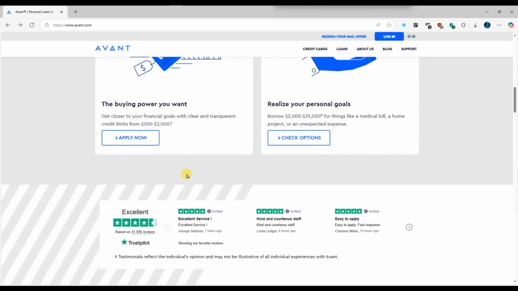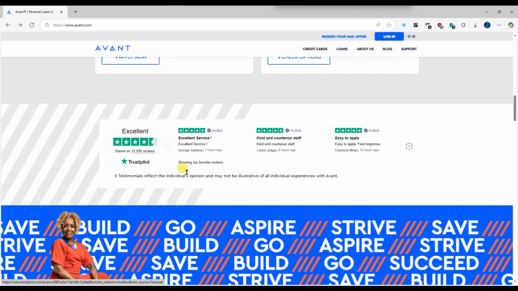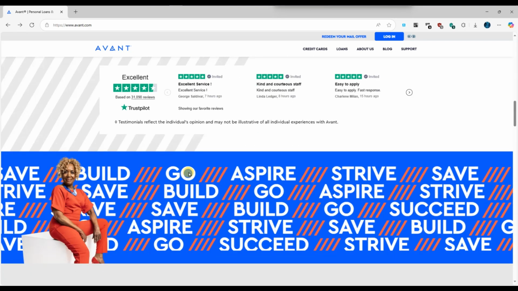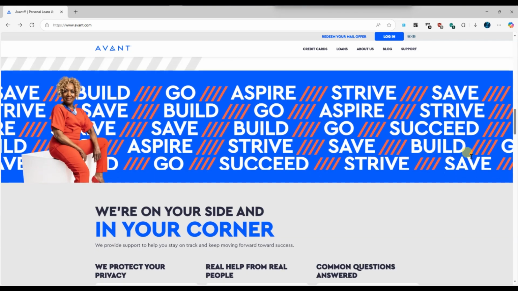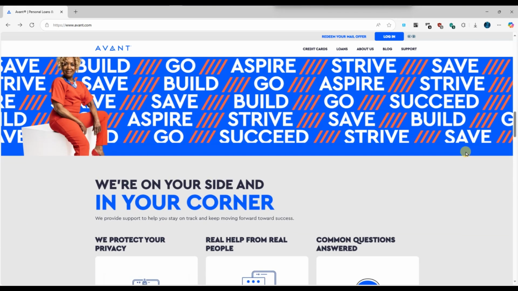Also check the Document section for your loan agreement, payment statement, and other important records. These are downloadable and helpful for future reference or tax filing.